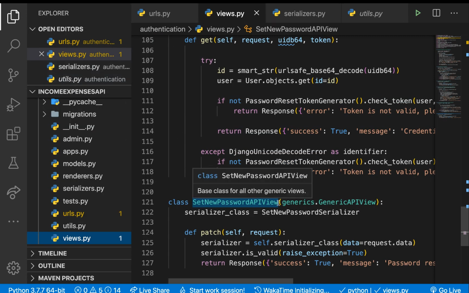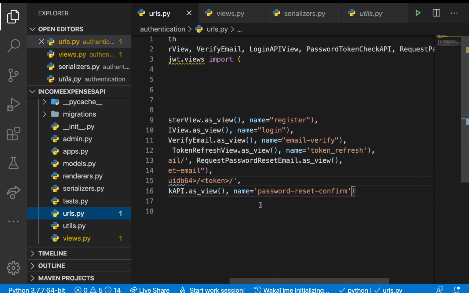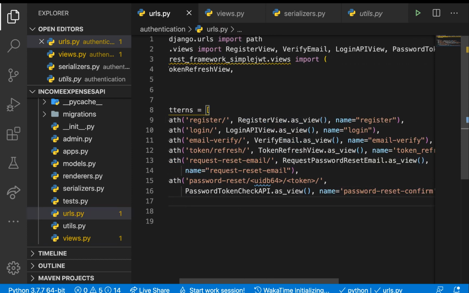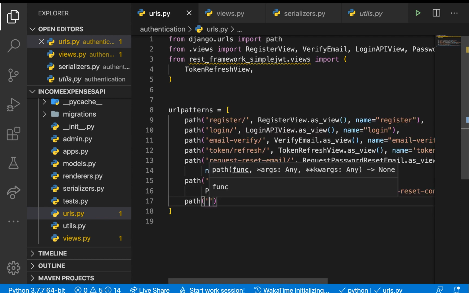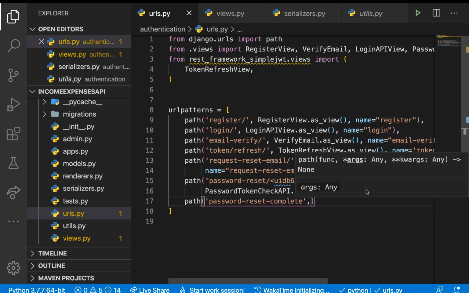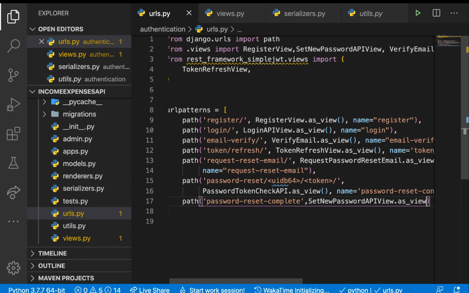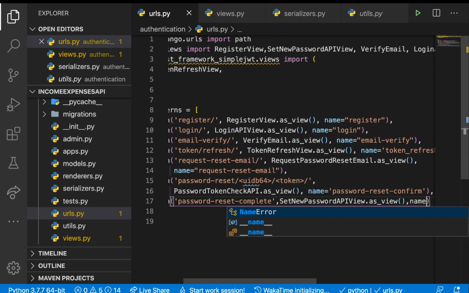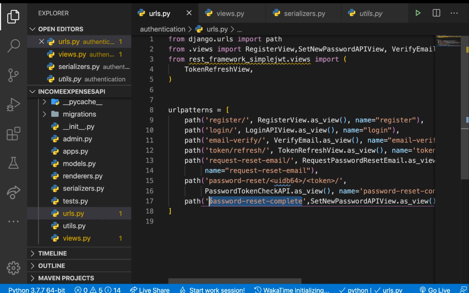We need to register our view in our URLs. So I'm going to go to our URLs. Down here, I'm going to put a comma, then I'm going to have a path. This one will be going to password reset, and then we need to bring in our class, so I will import it up there. Let's bring it in as view, set a name. The name will be the same as the route.